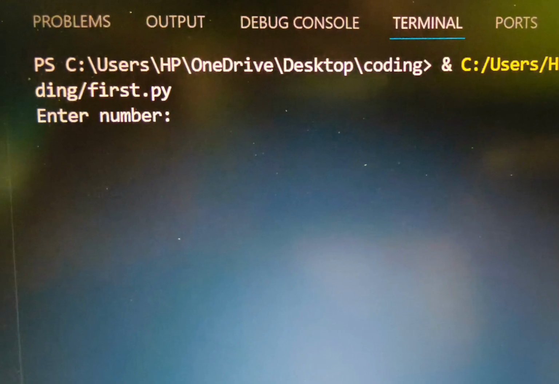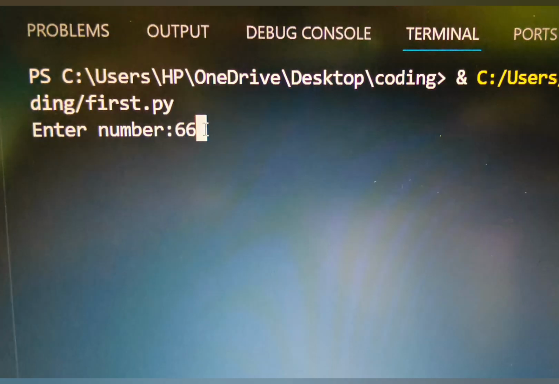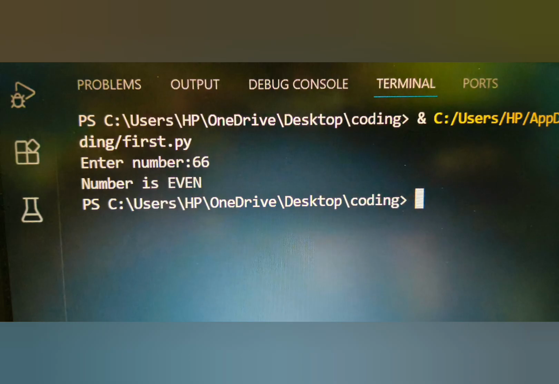So I am running the code here. First, you can see that enter number is coming, and now I have entered 65 here. When you write 65 and press the enter key, your output will come, and you can see the output is number is odd. This is how our code works, and this is how you can make conditional statements. And again, if I run my code, and this time I enter 66 as my number, then it is an even number. So when I press the enter key, my output will be number is even.